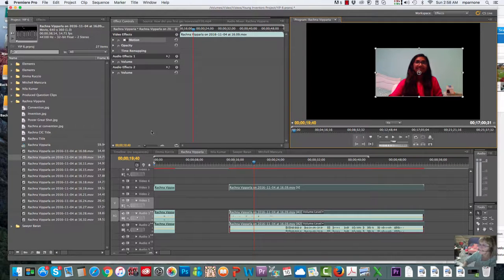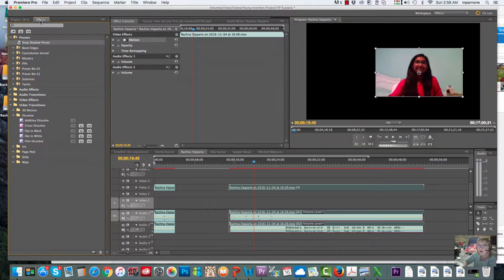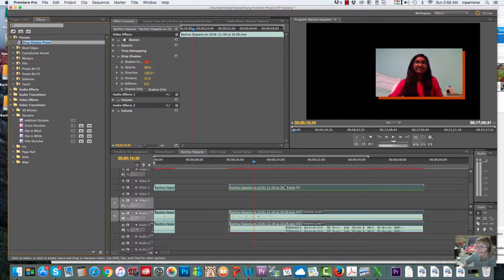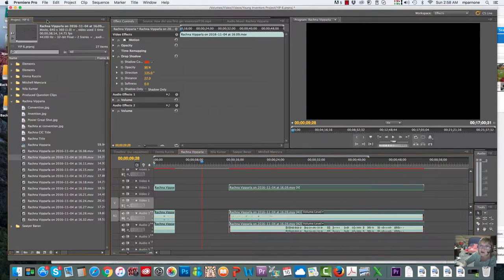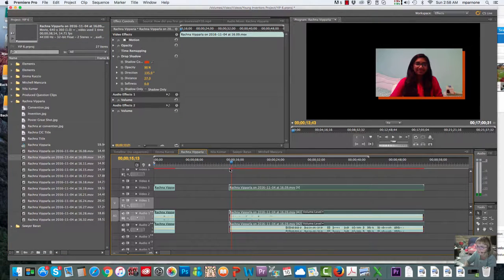While I'm thinking about it, I think I am going to go to my effects. Oops, saving it. I'm going to go to effects, and I've got to go to my presets. I've already done a drop shadow preset, so I can just stick it on there. And I can now start thinking about finding the question. Let's see. What do I ask her?